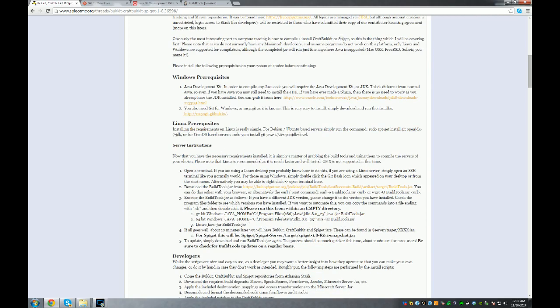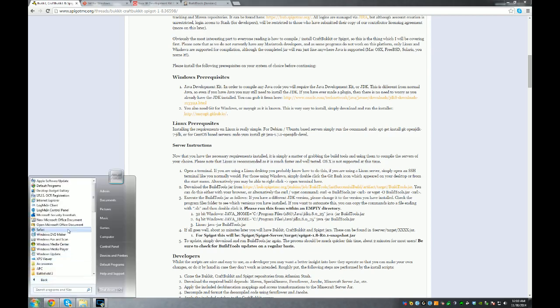Now the actual instructions. Open a terminal. When this guy means a terminal, he's talking about the bash terminal. Since you just now installed the git tools, you go to start, git or wherever you have it, and you open Git Bash.